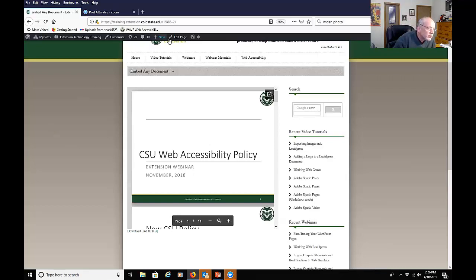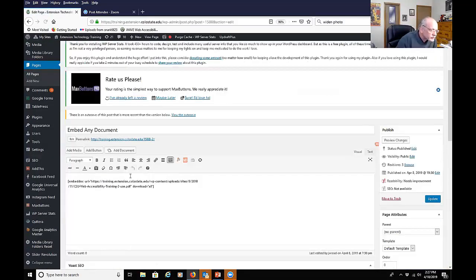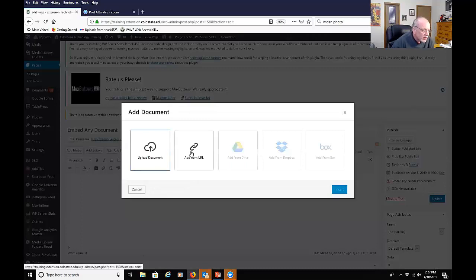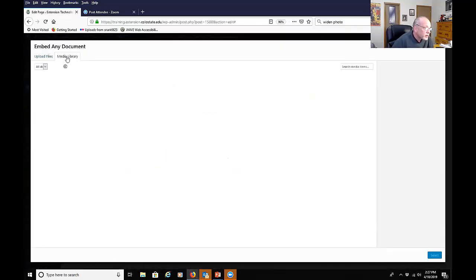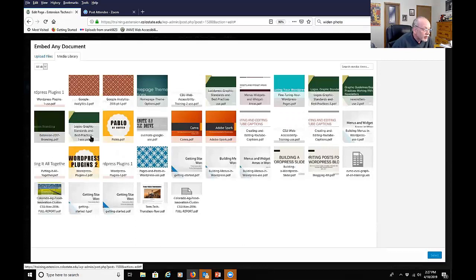Let's look at the code here. We'll click Edit Page. The syntax is a little complex and it's utterly unnecessary because you have this button right here. So this is the short code for this plugin. I'm going to delete this and we'll start from scratch. I'll click Add Document. I'm going to upload the document. It's got to be something already existing in my media library. And we'll choose the same one, assuming I can find it quickly.